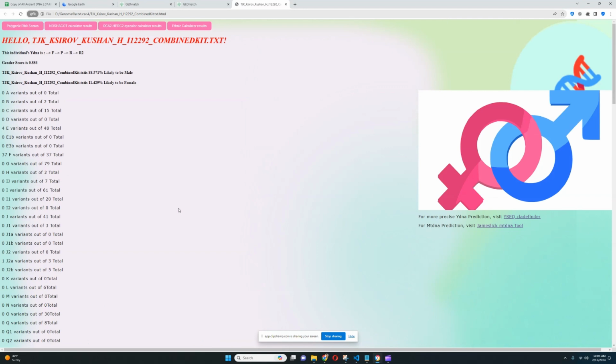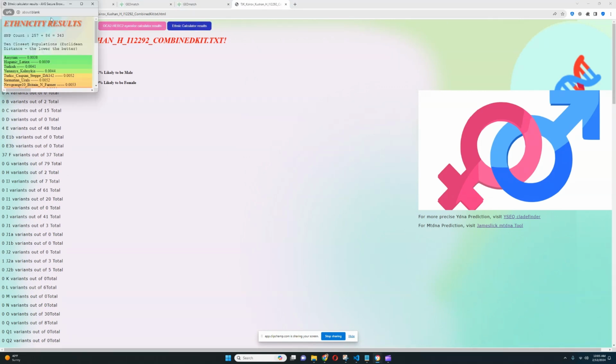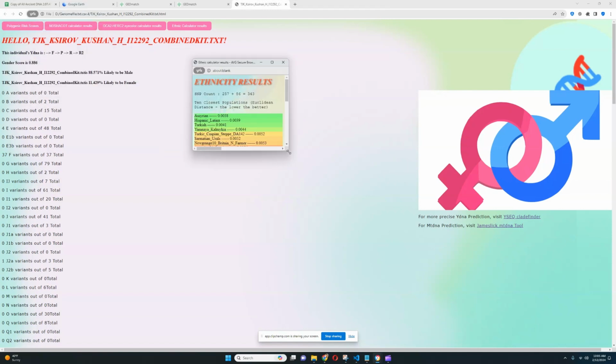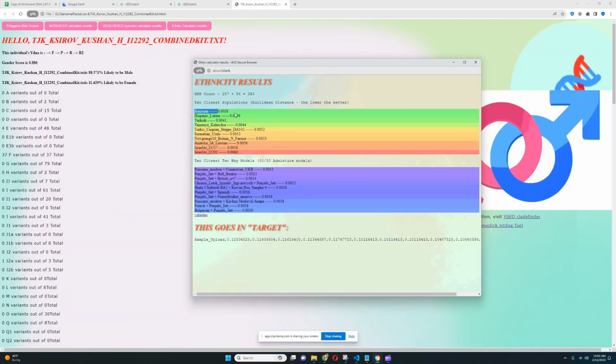All right, I guess the ethnic calculator portion would be a good place to start. We're going to start with my ethnic calculator results. With my ethnicity calculator, he's scoring closest to Assyrians, Hispanics, Turks, actually Yamnaya from Kalmykia, followed by Turkic from the Caspian Steppe, followed by Sarmatian from the Urals, followed by Neolithic farmer from Britain, followed by Anatolian Iron Age. So it looks like he's definitely shifted more towards the Mediterranean here. Assyrians are definitely shifted more towards Mediterraneans and Middle Eastern people.